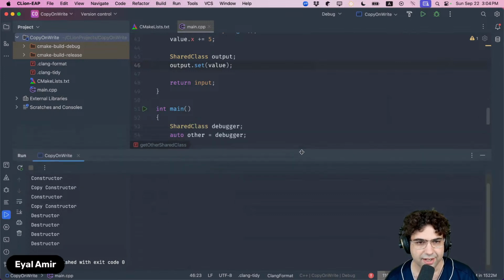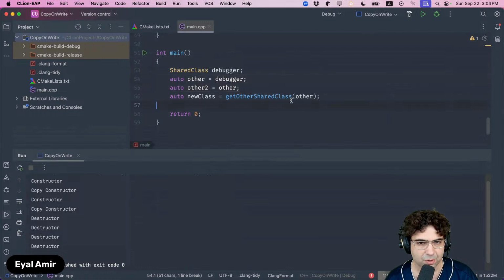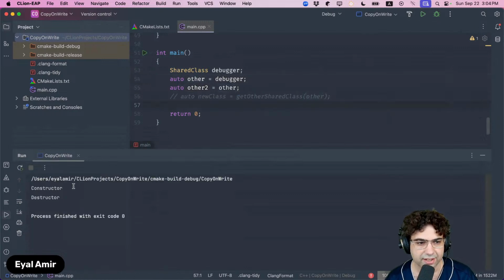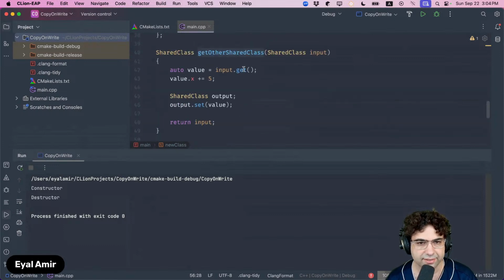Okay, this is good. Now let's see what happens. So all of these are, by the way, basically free. The only thing that happens is when I do this. So I'm just going to not call this, and that didn't change anything. This still has constructor and destructor. When I call the function, however, here you can kind of see what happened, right?